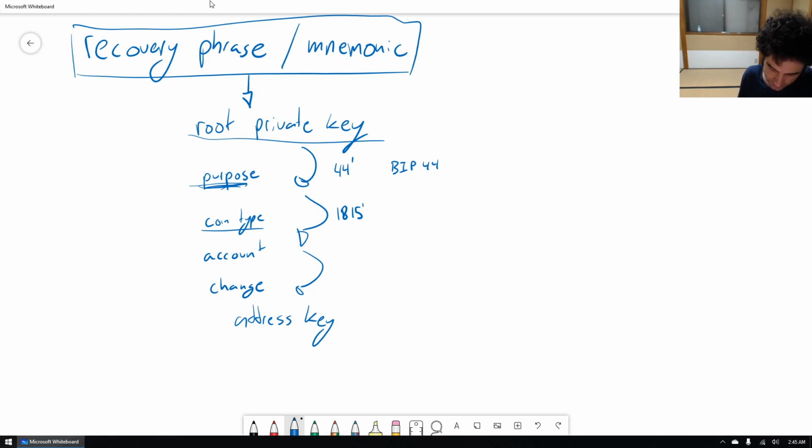The next one is account. Accounts start at 0. So you can have multiple different accounts, all for the same currency, right? And this is usually how you have multiple wallets from one hardware wallet. So you have one hardware wallet, and from one hardware wallet, you get your Cardano account 0, and your Cardano account 1, and your Cardano account 2.